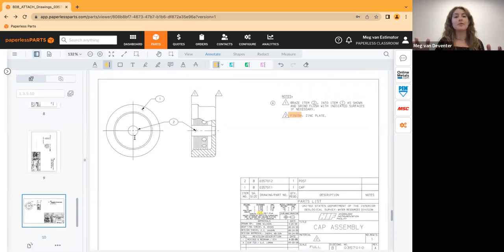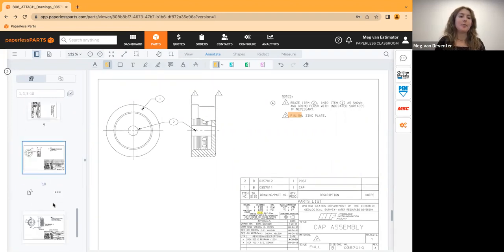But if you get one of those really nasty PDFs where there's 10 parts in one RFQ and you need to go through and separate each one out so that you can quote them individually and have an accurate system of record, we've added extraction.